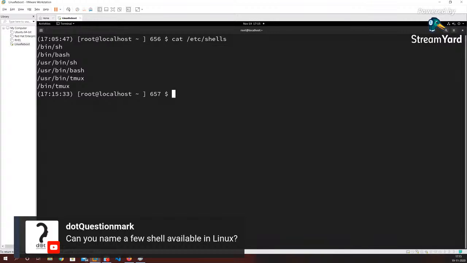The number of shells can vary depending on the operating system. For example, I am using Fedora. So in Fedora, these can be the default shells present. In Ubuntu, there can be different ones. In Red Hat, they can be different. So these are the shells which are present in the Fedora operating system by default. Guys, please ask any queries if you have.